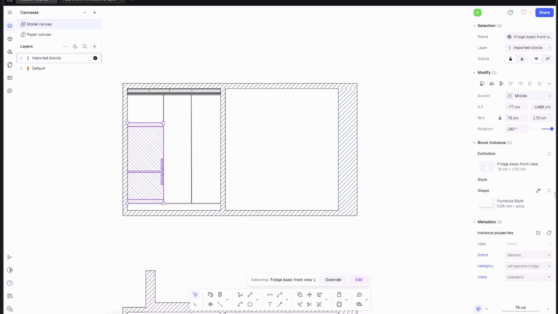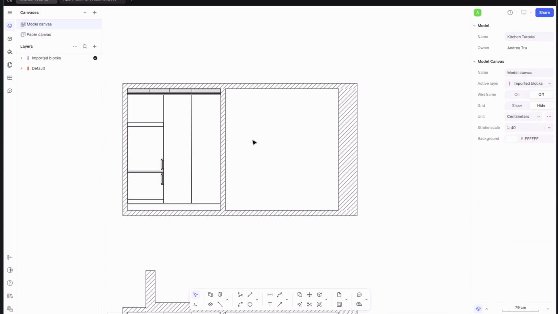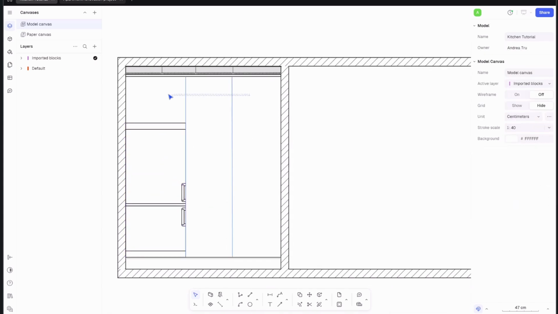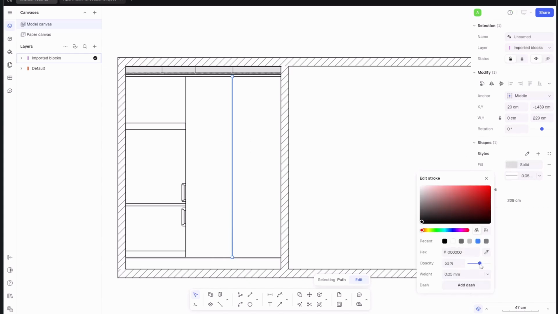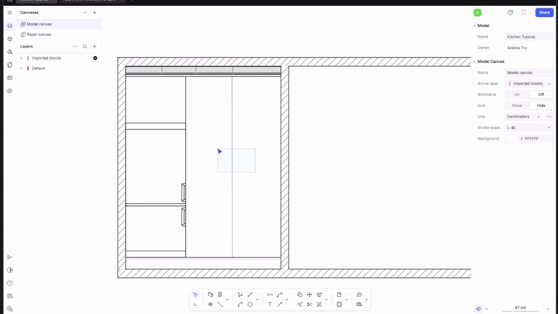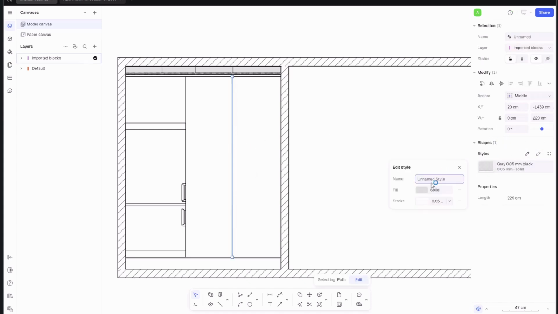If you want to choose a different style, like solid black lines, you can change that, and the other lines you can also change the style for, or you can create your own style. So let me show you. If you click on that, and let's say you want to change the stroke to something a little bit lighter, something like that. Now let's say you're happy with that, you can save it as a new style, so you can use it as a section lines style.